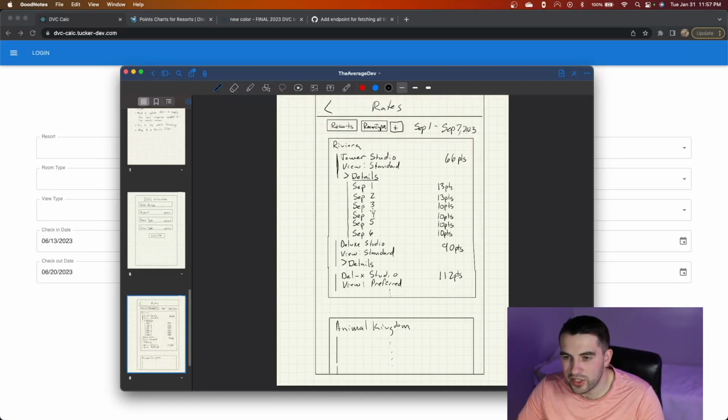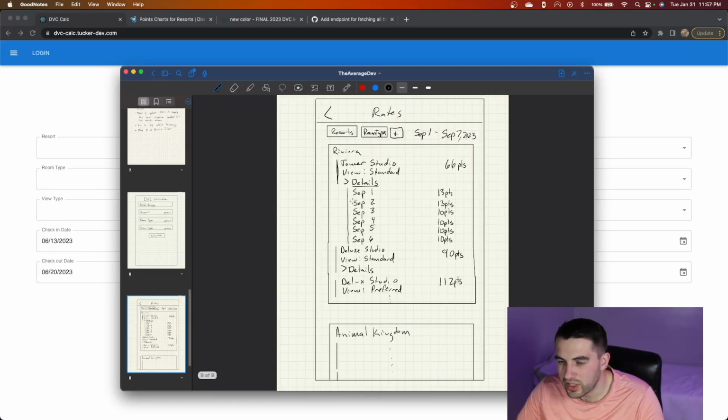But I'm envisioning this will look something kind of like this, where we have the results that come back for a given date, and then this up here is meant to be like filtering. But again, that's probably not something that will be implemented in the first iteration. Have these results grouped together by the resort, and then split up into the room types.